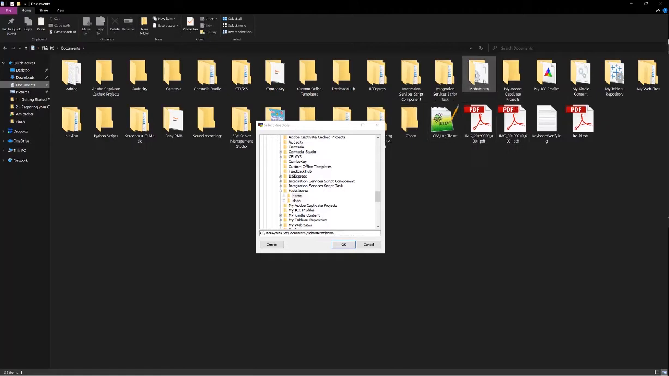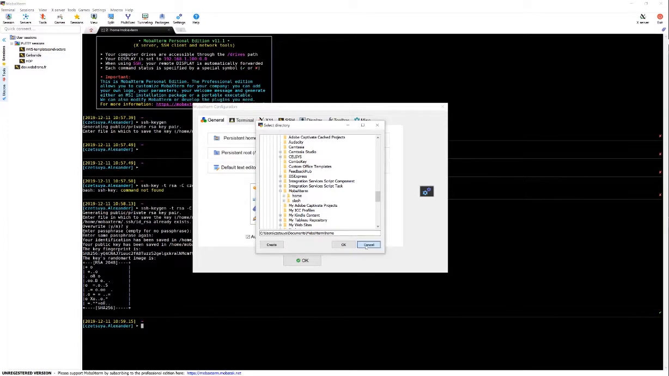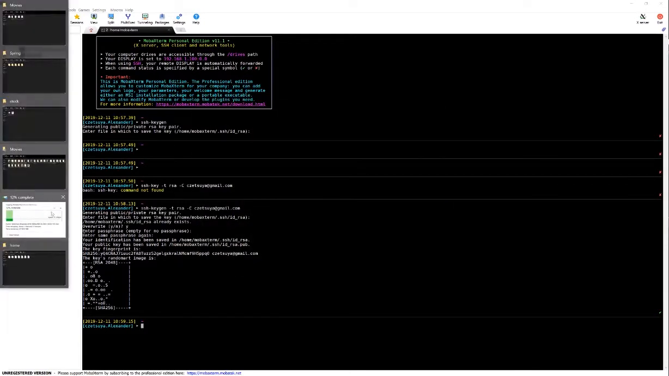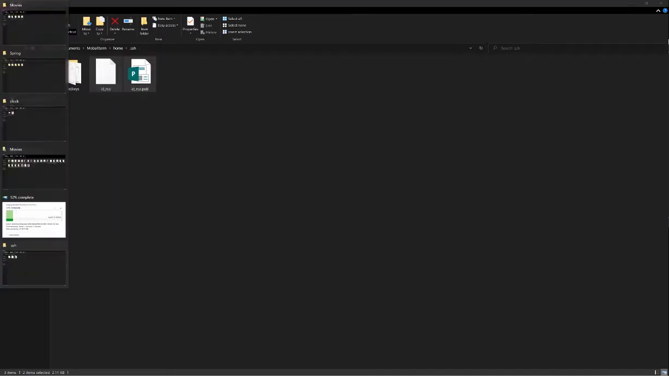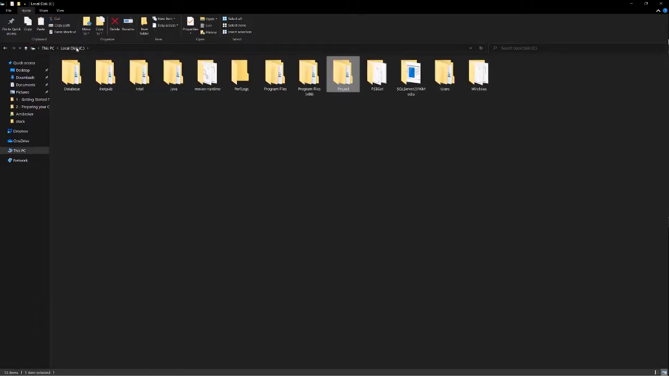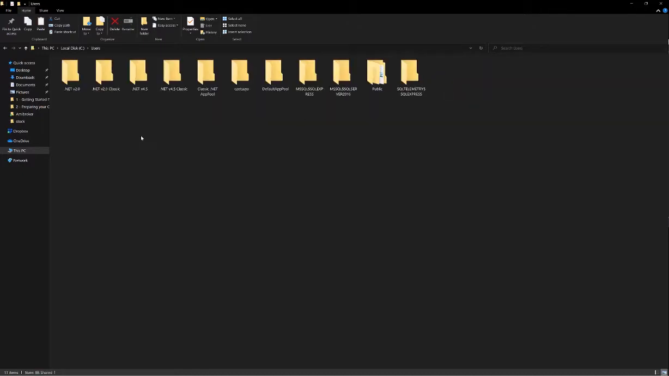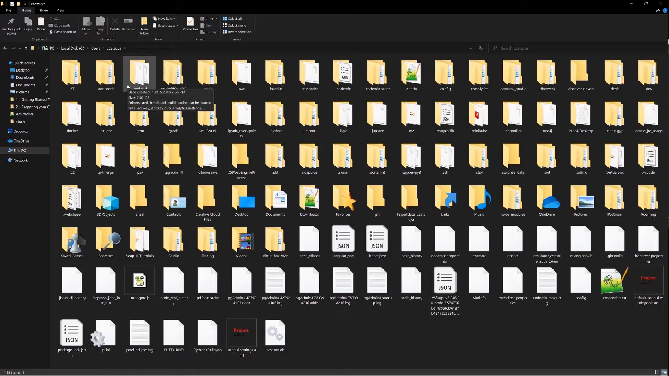Documents, MobaXterm home, and .ssh folders. Now these are the files that were generated. Copy these files and we will paste them in our Windows users folder, which is inside C, Users, and Czetsuya. Czetsuya should be the user that you entered when you installed your Windows OS.